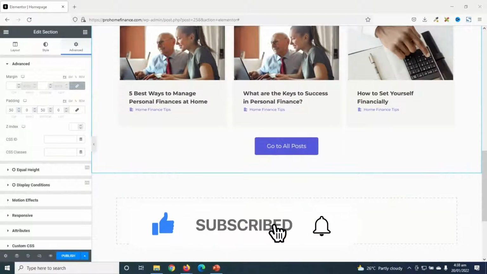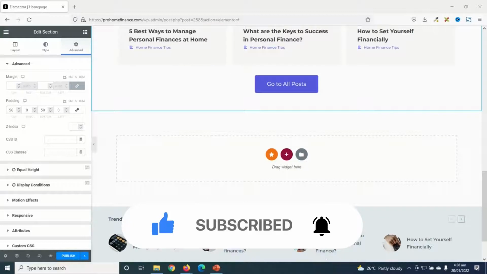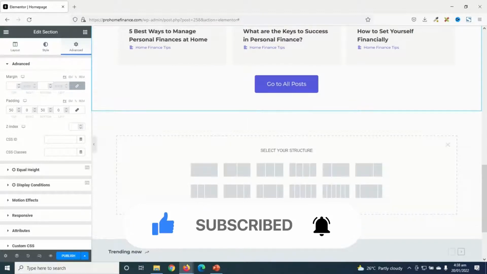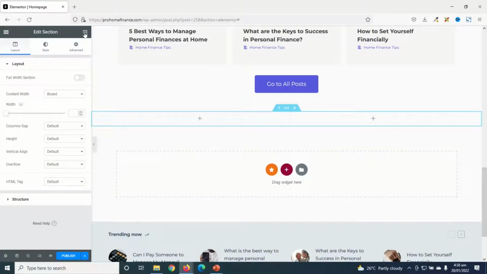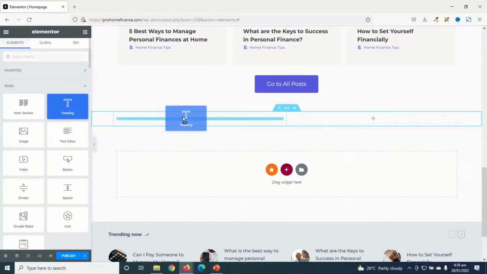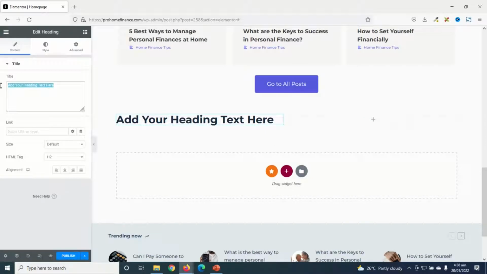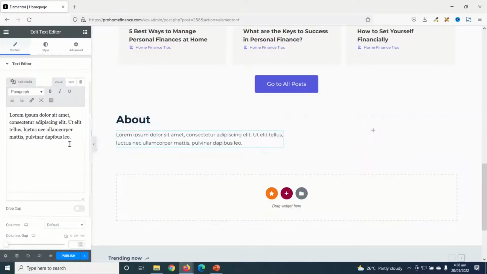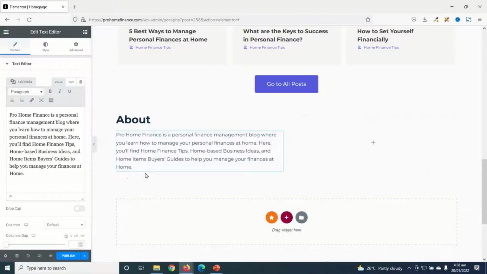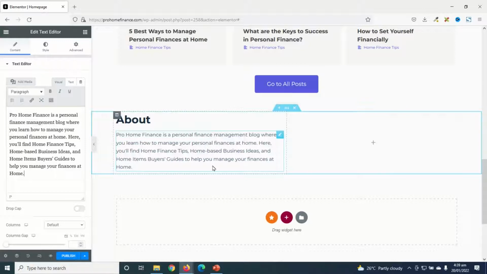The next section I'm going to add is my about section. So I click on add section right here, and I choose double column. Next, I go over to elements and I drag in the heading element. In here, I enter about. Next, I go back to elements and I drag in the text editor. And in here, I go ahead and enter my about text. And down here below, I need a button that will take users of my website to the about page when they click on it.